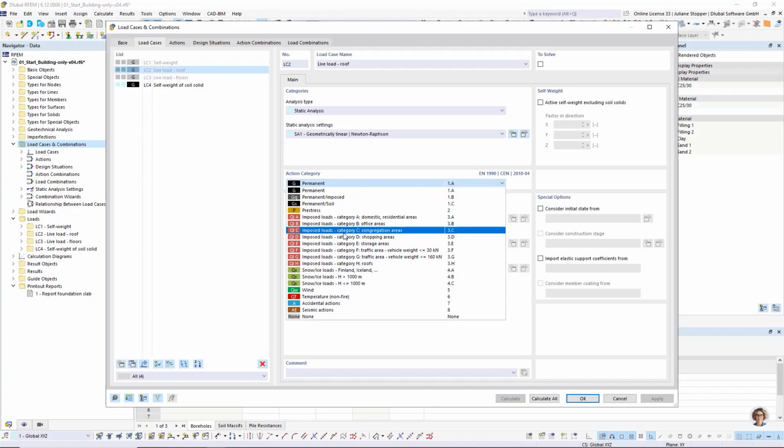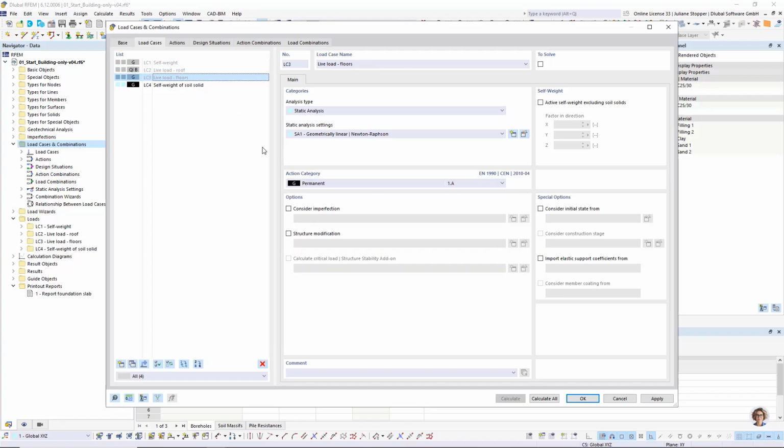So I have here, let's say, office areas. Yeah, that's it. So I can show you the load cases here. We have a self-weight load case and live load for the roof and for the floors, and this load case came from the activation of the geotechnical analysis add-on.